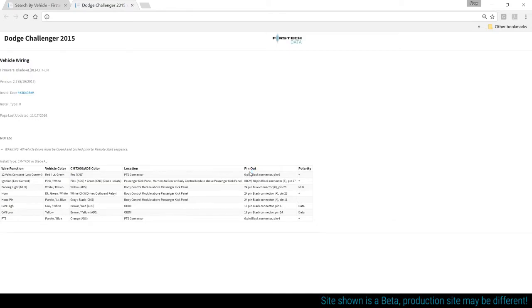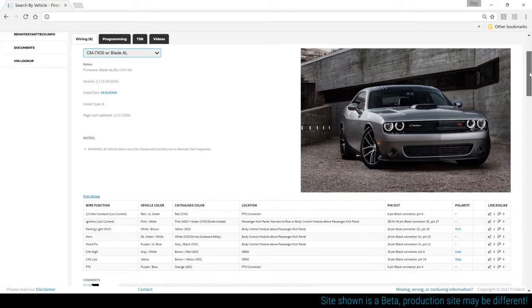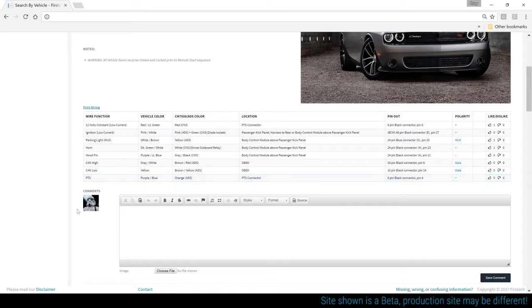All these wires can be printed off by clicking the Print Wire function. This will be specific to the install type. One of the biggest improvements that we're adding on to FirstechData is a comment section. Now users have the ability to comment on a specific vehicle to be able to talk amongst their community to cover any known issues, problems, or concerns.